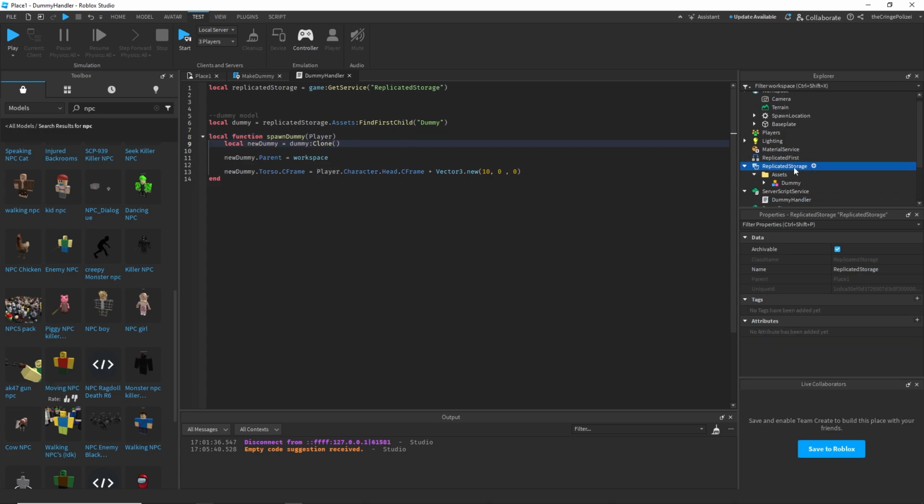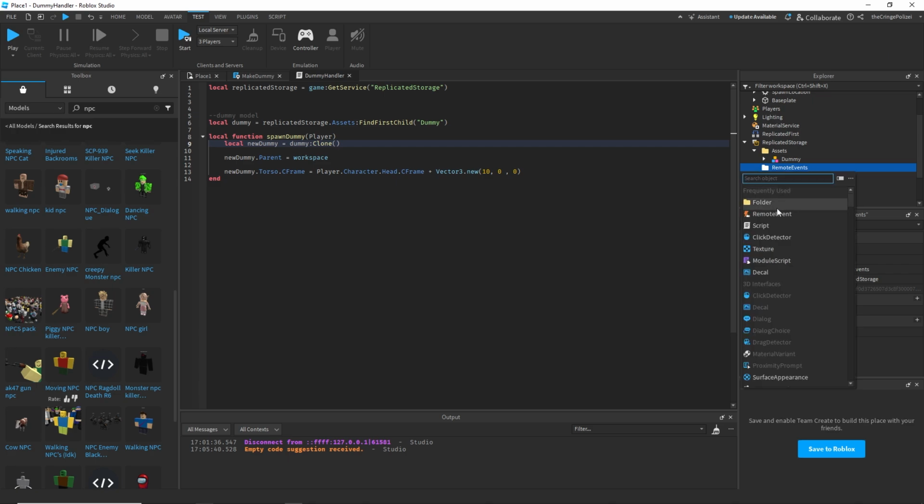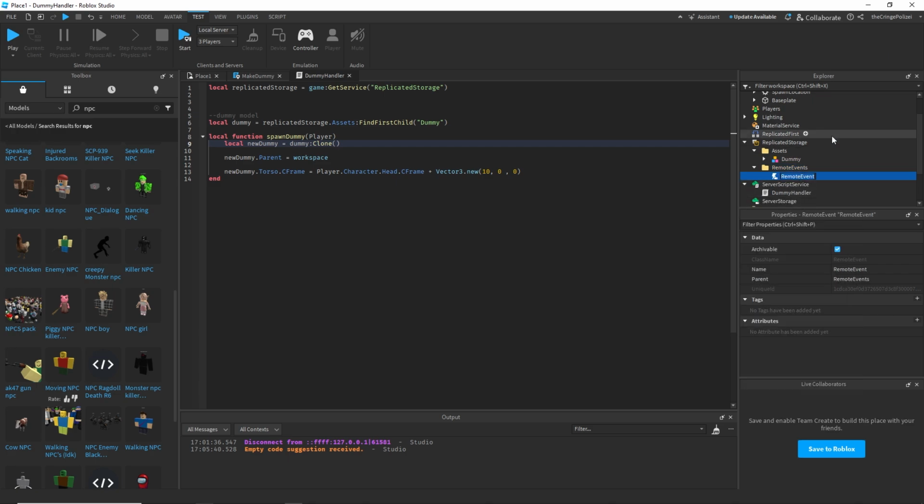In replicated storage, I'm gonna add a new folder. And we're just going to call this remote events. And then this is where I'm going to put all my remote event objects. Look, there's one. So we'll call this one make dummy.